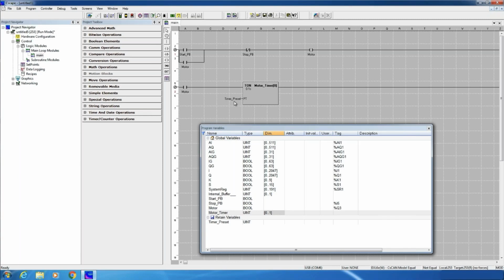All right. Now let's go ahead and go into debug mode. You can see our preset is set to 15 seconds. And we're ready to test it. So I'm going to go ahead and start the motor, and you can see we're timing. Okay, so that's working fine. Okay, so we have covered Boolean logic and we've covered timers and counters.